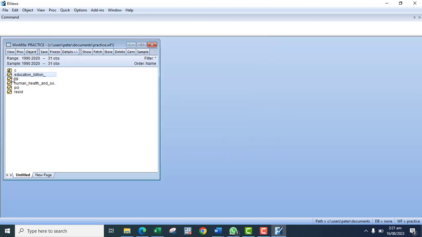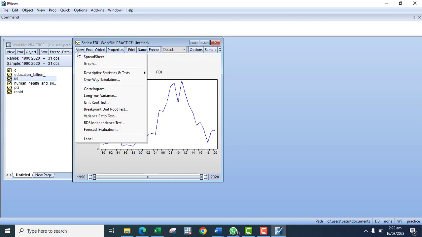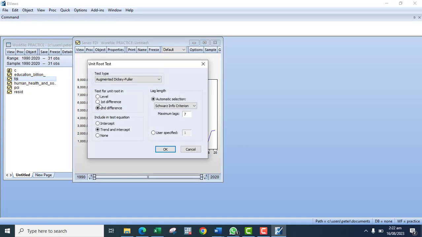So for the FDI, click. This is more like intercept. It's rotating around 0 the way it is. It goes up, comes down, goes up, comes down. So the trend is not far from 0. It's rotating around 0, so this is intercept. So I'll come here, View, Unit Root Test. I'll put this at intercept. Then let's check at level.